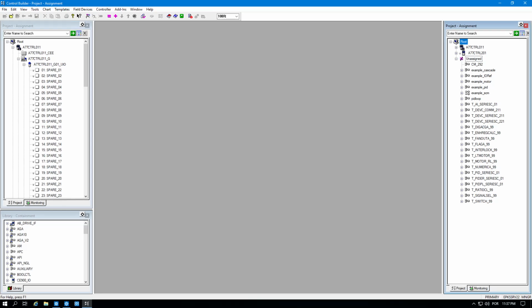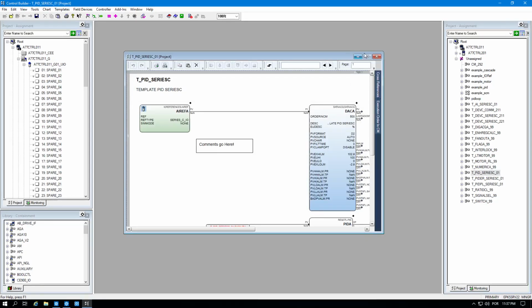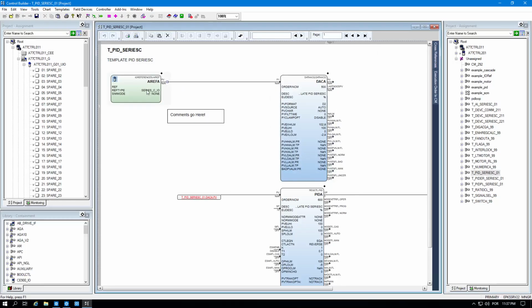Creating a PID control in Experion. The first step is to get the control template that we want. In this case, it is the PID control.